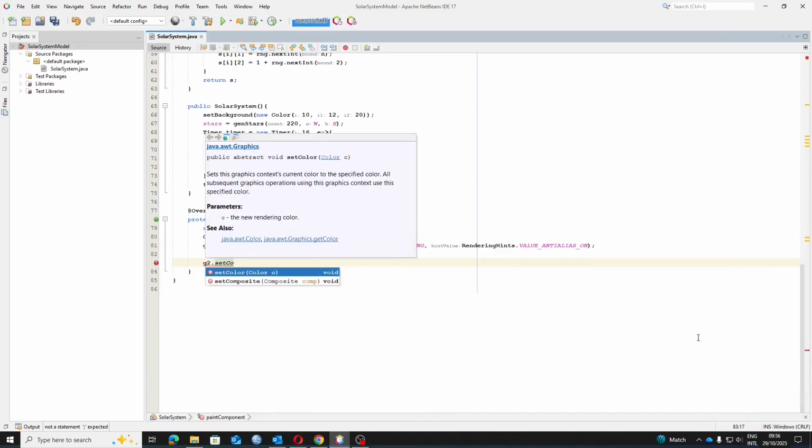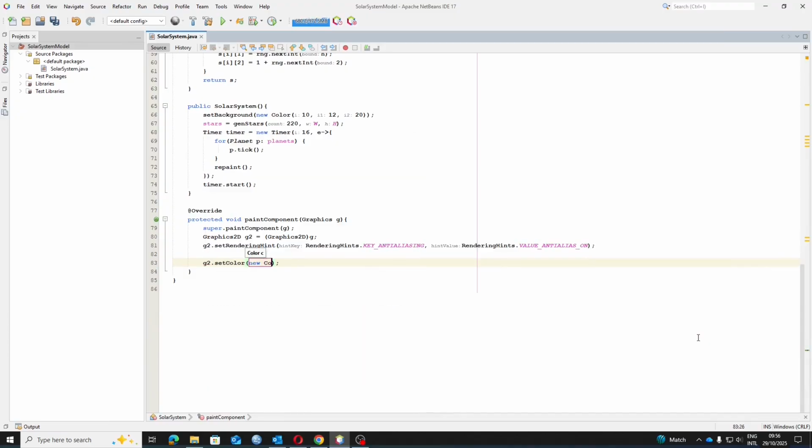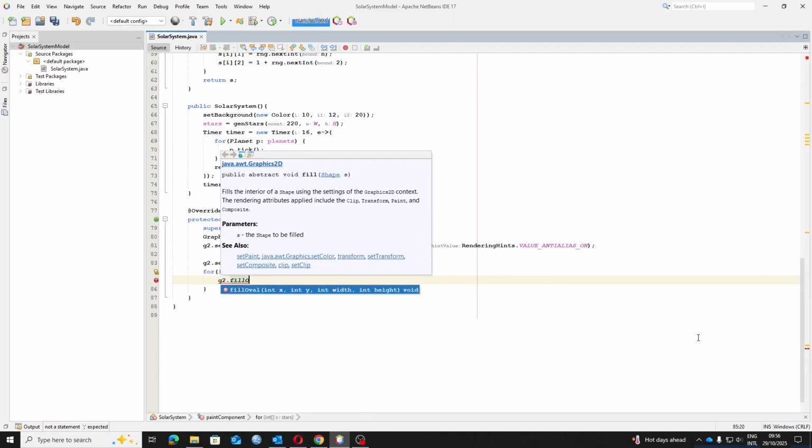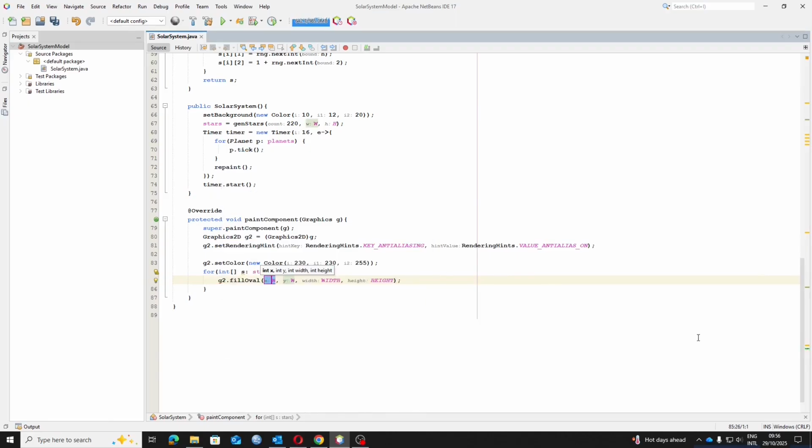Next, we'll draw all the tiny stars in our background. First, we set the drawing color to a soft bluish-white using RGB values 230, 230, 255, giving a subtle glowing effect. Then, using a simple for each loop, we go through every star inside our two-dimensional array. For each one, we draw a small circle using fill oval, based on its x and y position and the size value we generated earlier. Together, these hundreds of little dots form a calm, starry night sky behind our solar system.